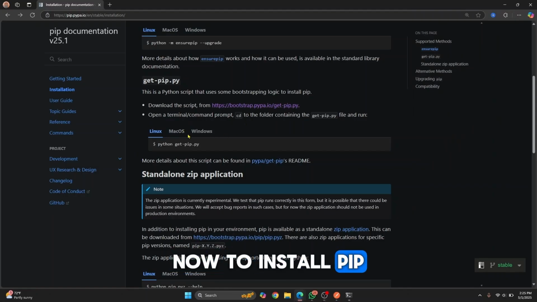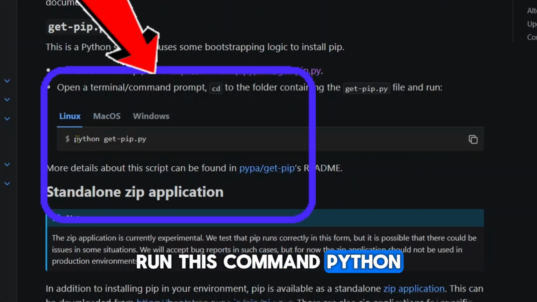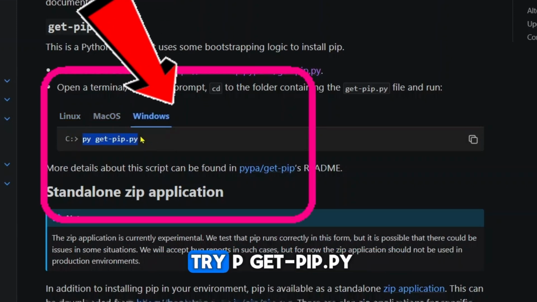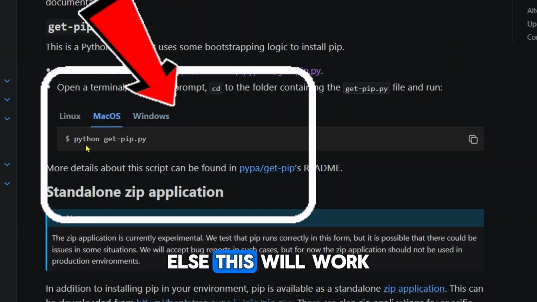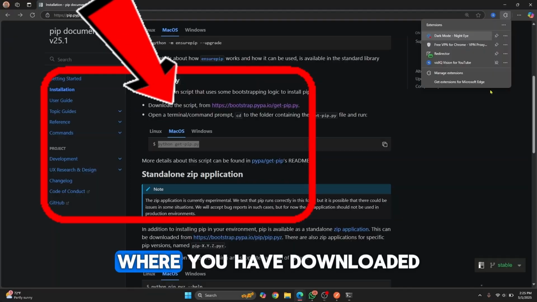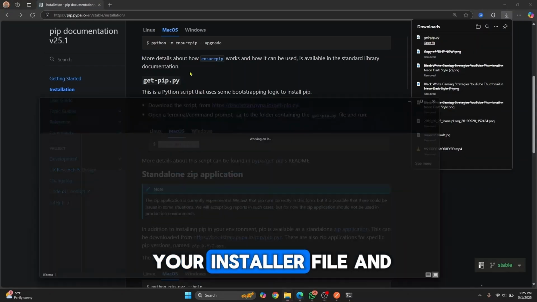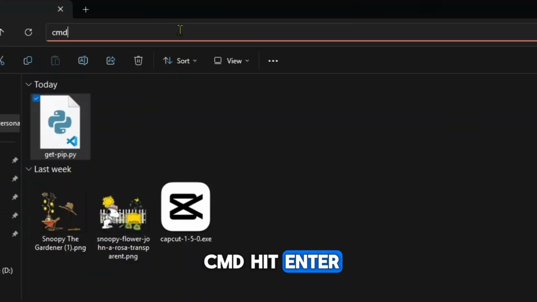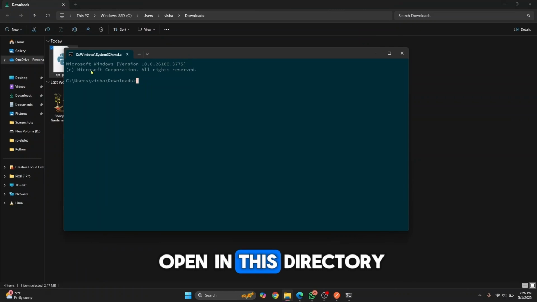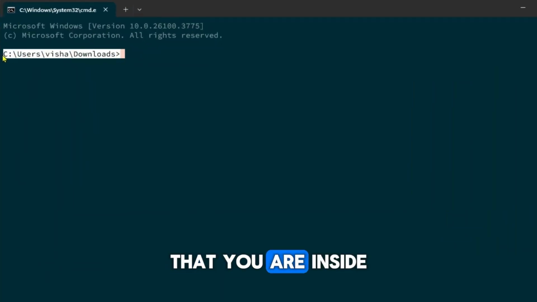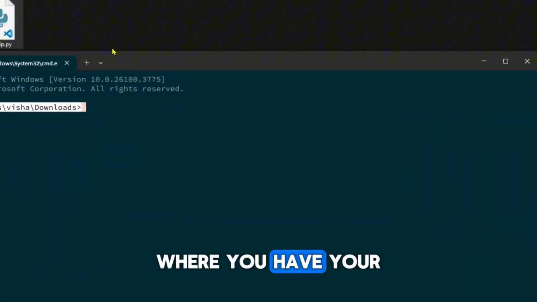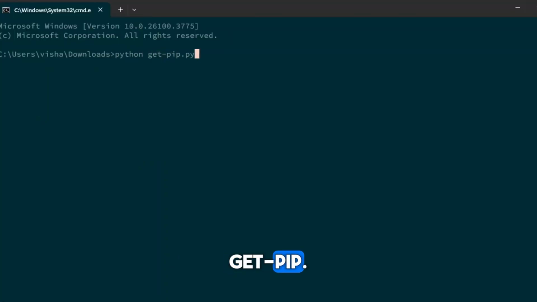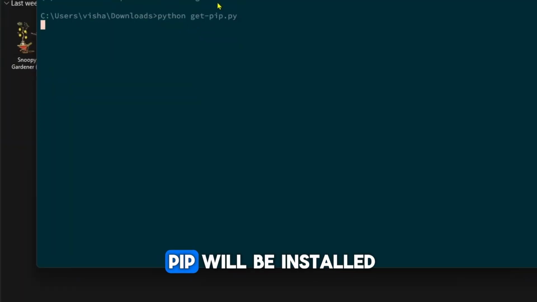Now to install pip, you need to just run this command, python get-pip.py, and if you are on Windows, you can try py get-pip.py, else this will work on Windows too. So go to wherever you have downloaded your installer file and click on this, type cmd, hit enter, and command prompt will open in this directory. Now you need to make sure that you are inside this directory where you have your get-pip file. Now just enter this command, python get-pip.py, hit enter, and pip will be installed.